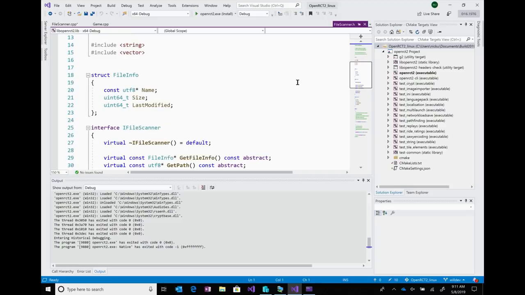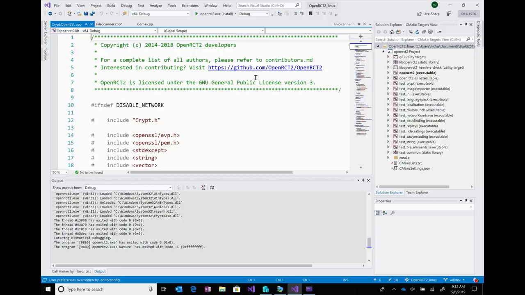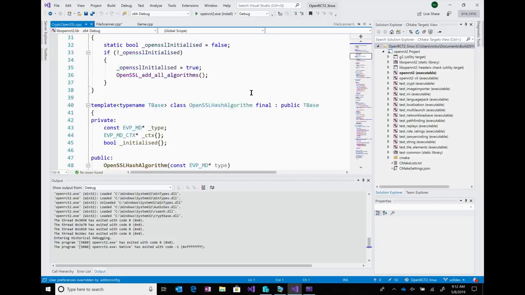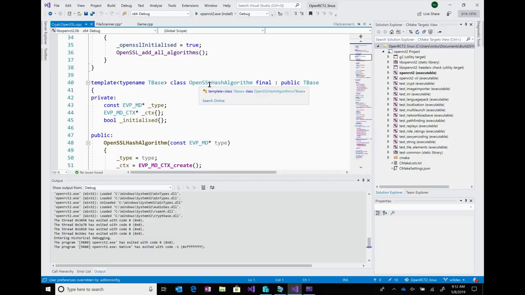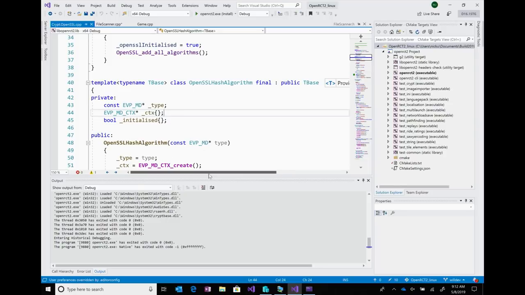So this scanner file is pretty interesting, but I want to go to something a little bit spicier, something a little cryptography related. So let's go to this thing called, there it is, crypt open SSL. And if I scroll down here, we can see on line 40, I've got this OpenSSL hash algorithm. It's a template, and it's got typename TBase. Well, if I click inside of this template, there's this UI element that was introduced in VS 2017, and it's called the template bar. Now, this thing is expandable and collapsible, and it allows you to provide sample arguments to get IntelliSense within the template body. Because Visual Studio doesn't know what type TBase is, so how's it supposed to give you IntelliSense in here, right?